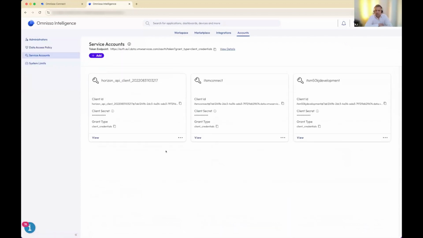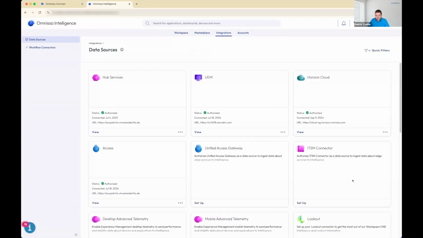Yeah, what is the difference? That's what I'm trying to understand. So the difference is that this client ID here can only read, so it will read the experience data from that, while the other one in integrations, we have the option of also getting usage data of the ITSM connector, as well as we get incident data reported to intelligence. So let's take that one in this case.